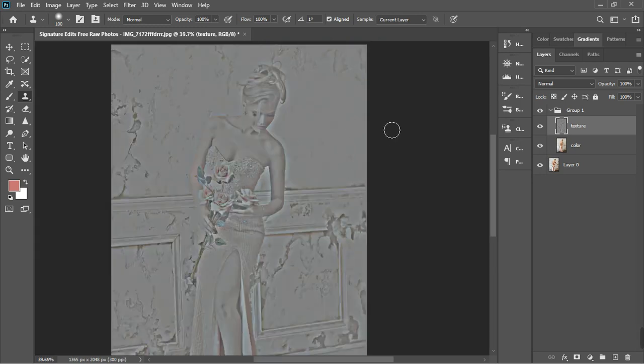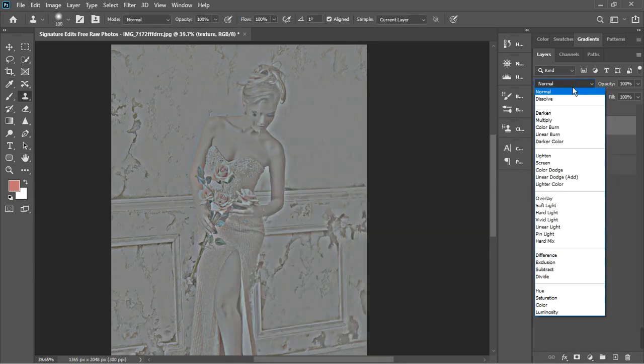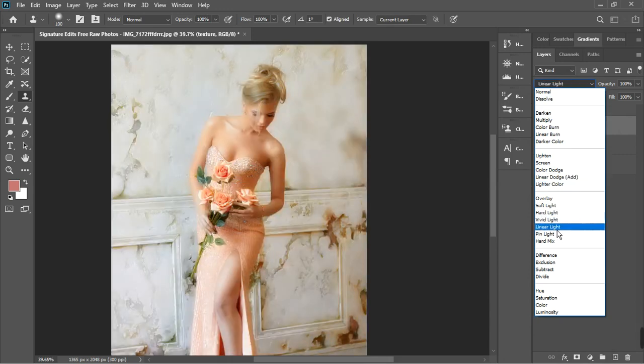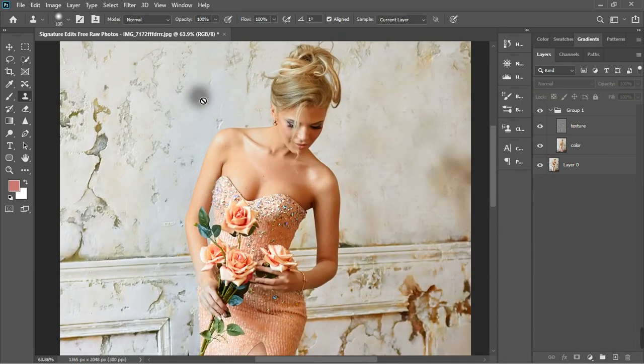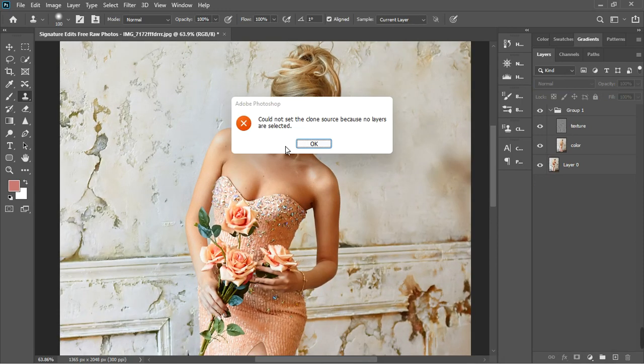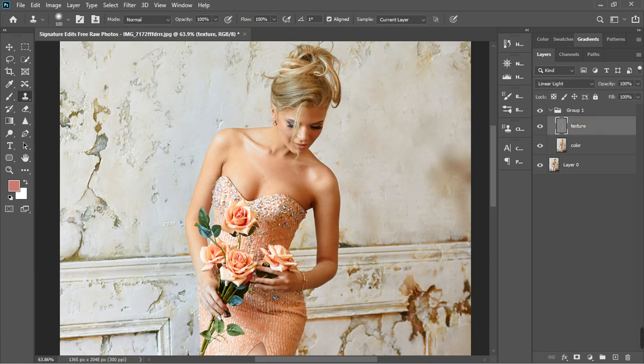Alright, one thing I forgot is to change the texture to linear mode. Let's make the blending mode of the texture linear light. Okay, so we know what we're doing. Alright, let's continue. Hold down Alt, sample an area, select the texture layer, Alt, sample an area, and then continue with what we do, just like so.